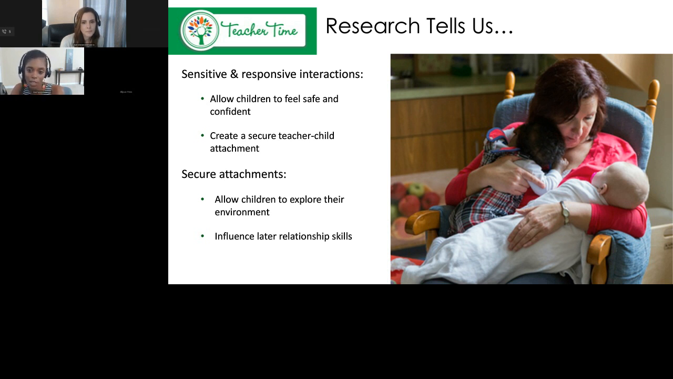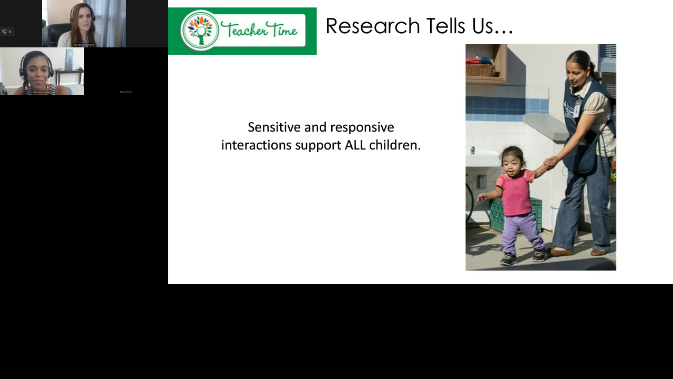They develop secure relationships with adults, and this feeling of safety and security really leads to infants and toddlers being able to explore and learn in their environment and supports their ability to develop relationships later on as they grow. Right, exactly. It's that foundational piece that's so important.